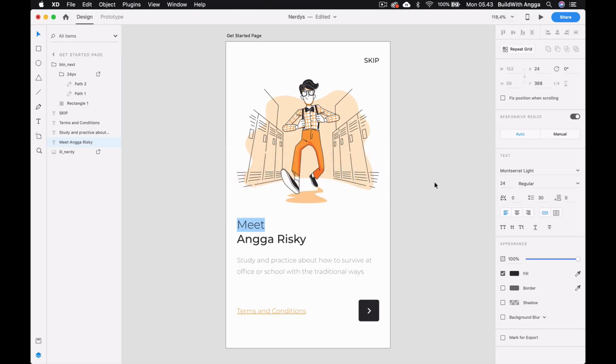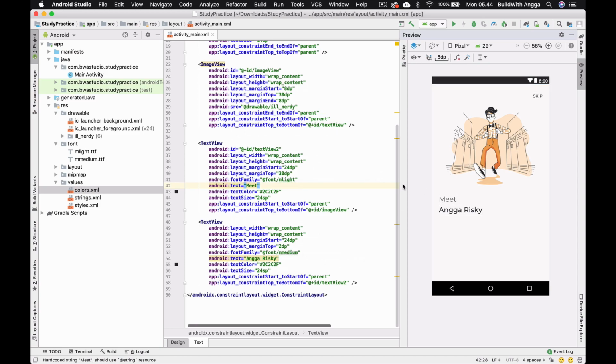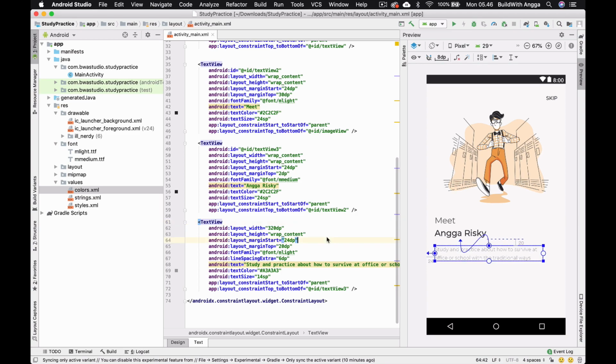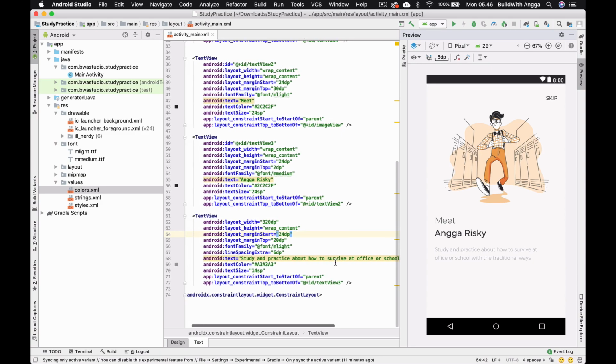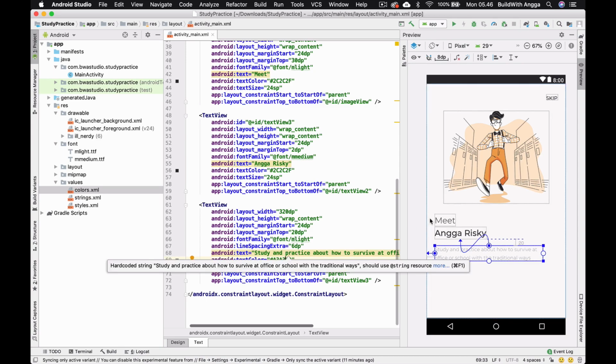So if you review this design, you see we got this button, we got an illustration, we got the header title, and we got this description, right? So what we do now is only repeat the last step for this Angga Risky text. So in this text view we got this text, and then we just give this Montserrat light with 14 sp for the text size, and the color has to be different.